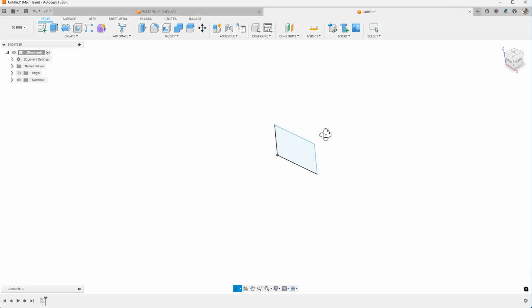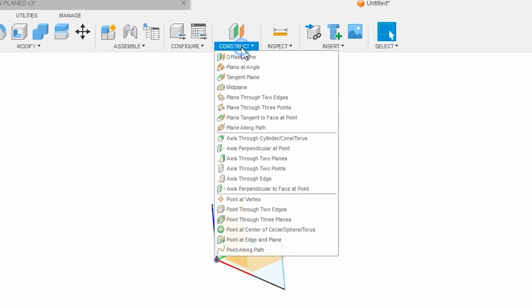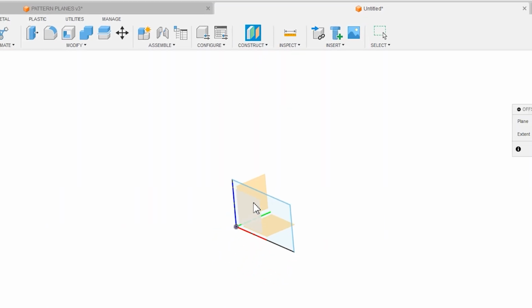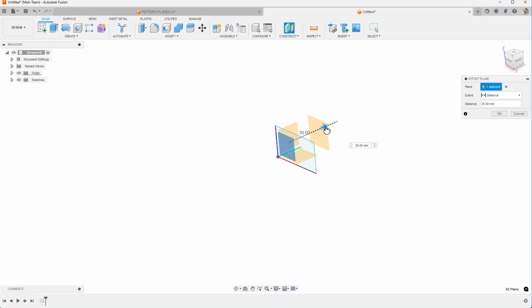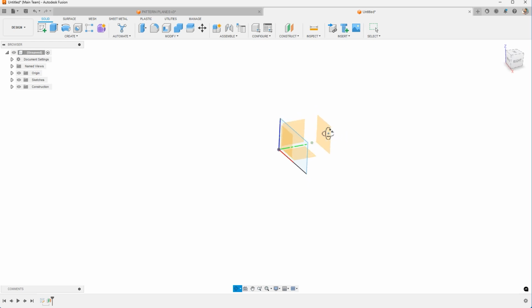Let's check them out. So let's say that you have your front plane and you'd like to pattern this and have a bunch of new planes. Well, the easy way to create another plane is the offset plane, but the limitation with this one is you can't create a bunch of these on the fly. You'd have to do it one at a time.